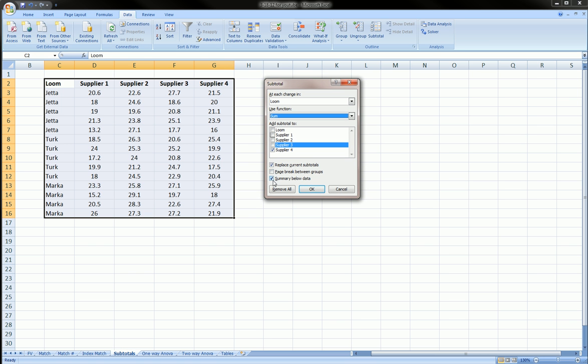And here I would leave these on the defaults. Replace current subtotals so you don't overwrite other things you've done. So you overwrite them and they don't start piling on. And page break, not necessary. Summary below data is the cleanest way to do it, and we could just hit OK.